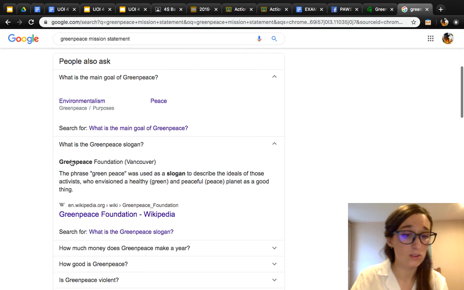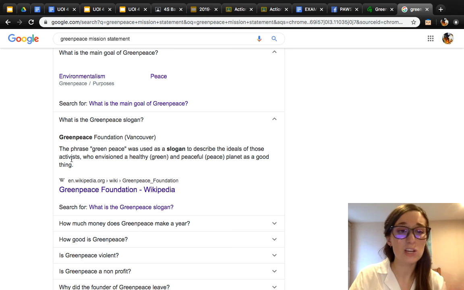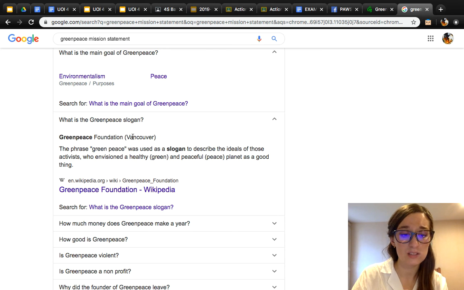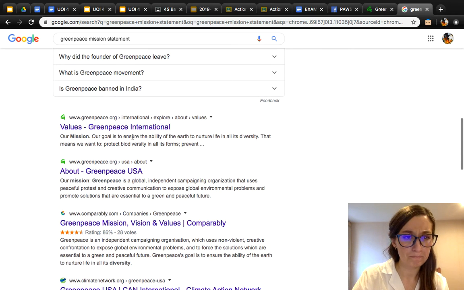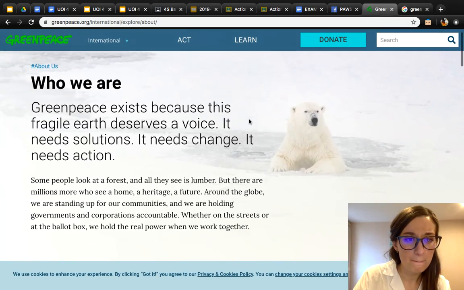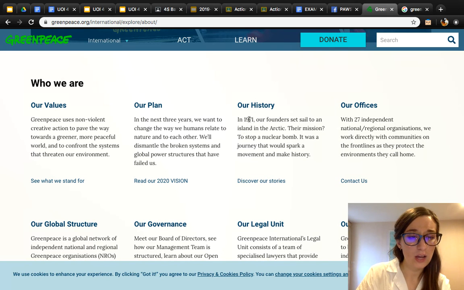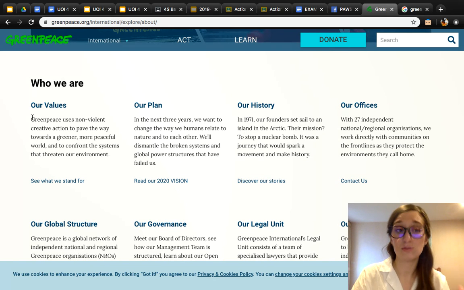What is the Greenpeace slogan? So this is interesting. This is in Canada because it says Vancouver. Maybe it's under their about our mission. So it looks like Greenpeace is a global independent campaigning organization. Let's go back to our website. I think our best bet might be that first one. This also our values.